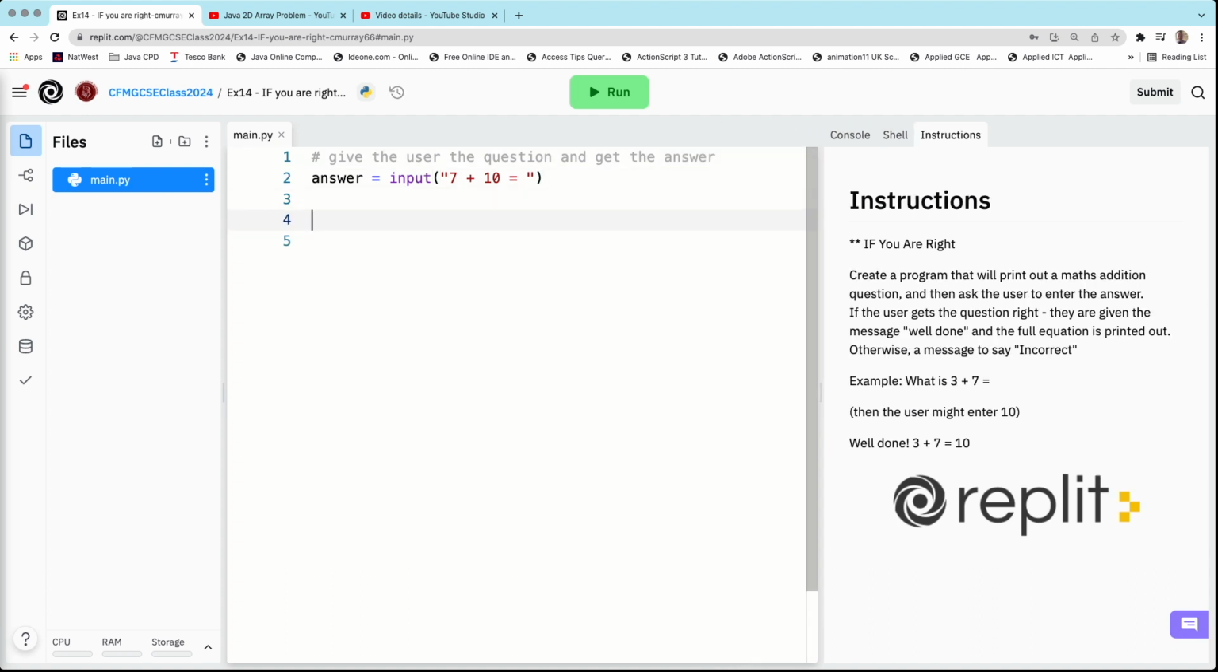And here I'm going to say if answer is equal to, and for this one it should be 17, print correct. In fact it says well done, so I need to read the question. Else print incorrect. Okay, now here I could just make this into a piece of text.